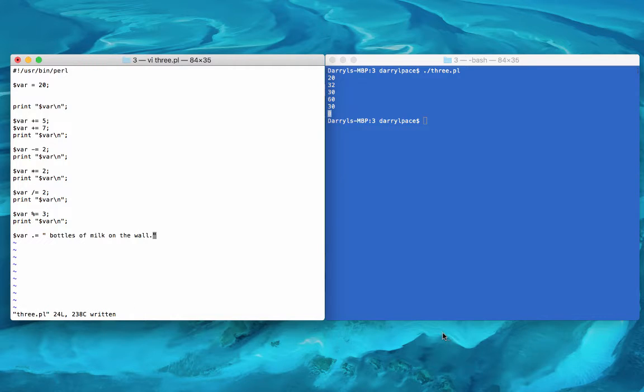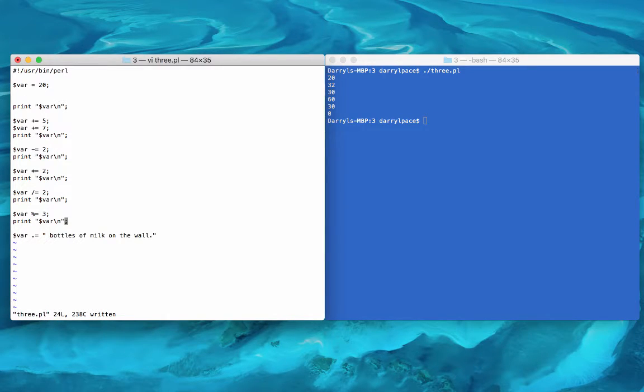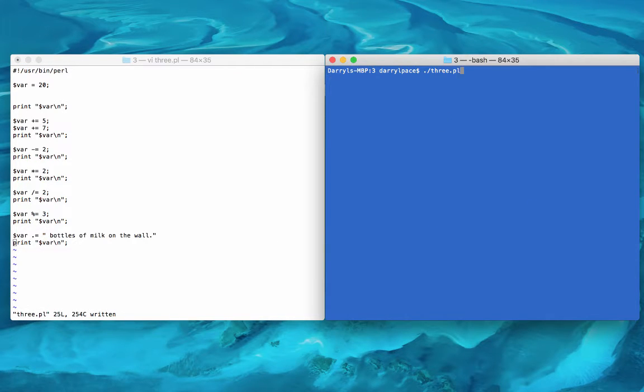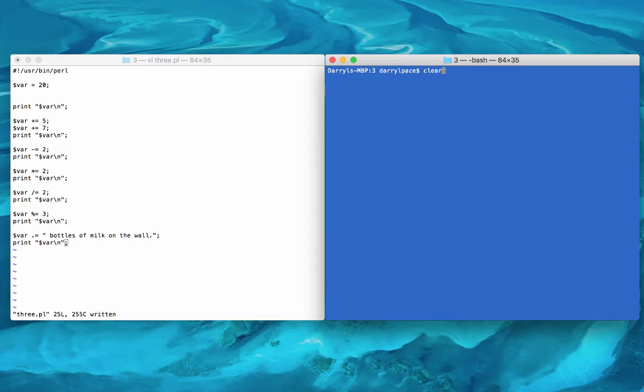So if I concatenate that sentence to the value, and I put a print statement beneath this, we should get the following. Now, one thing we need here is a semicolon after that statement. And that's something we also learned in a previous lesson. We must have semicolons after every statement except for the very last one. Let's run that again. There we go.